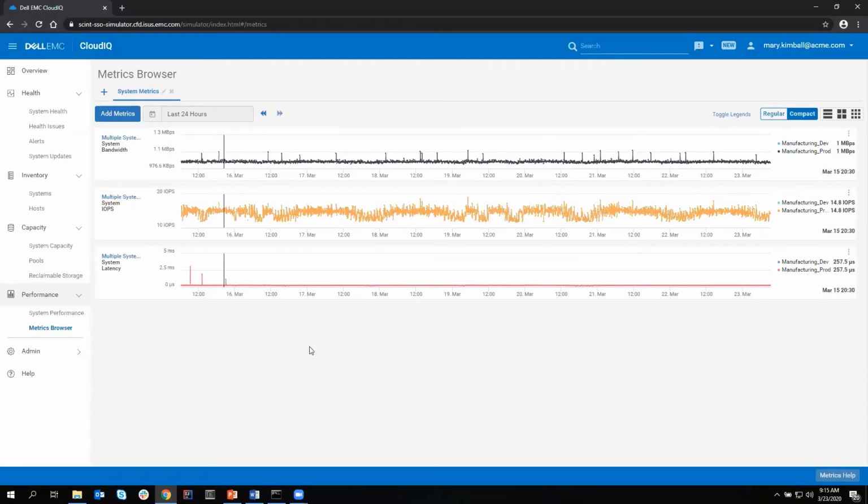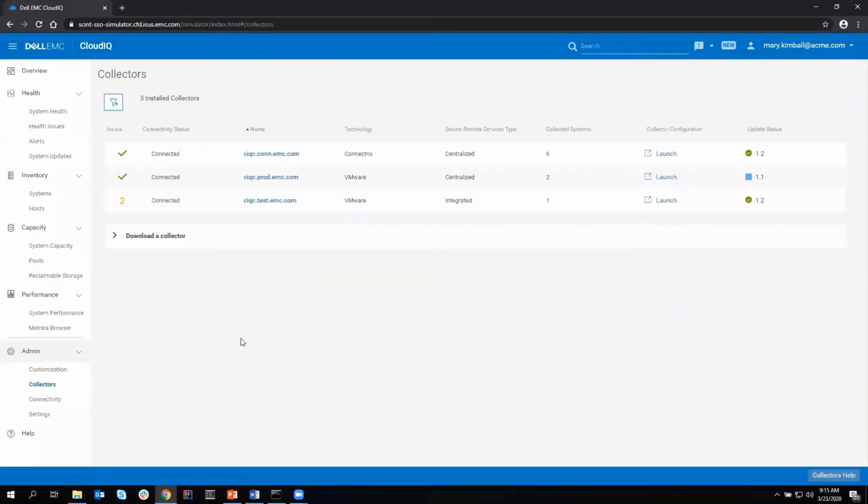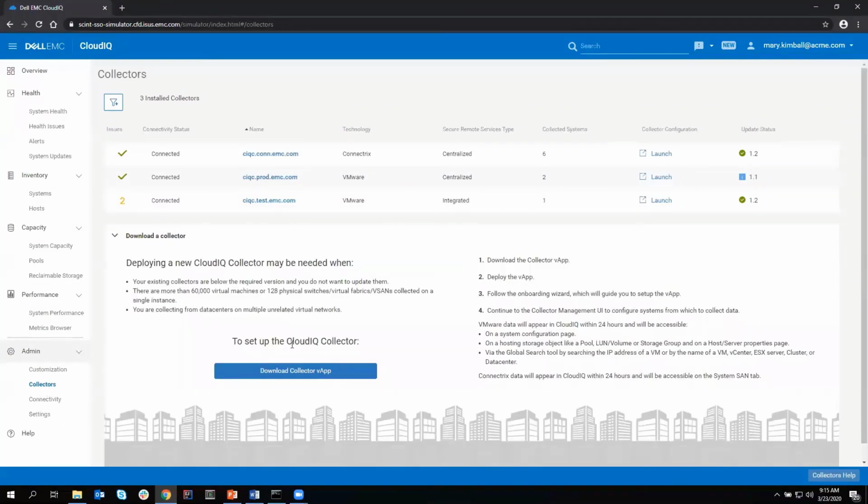So the next thing I'm going to touch on is VMware visibility for PowerStore and CloudIQ. So here in the admin section under collectors, the user would download the CloudIQ Collector vApp and deploy it in their vCenter with the right networking configuration. And they would then continue to the Collector Management UI to configure systems from which to collect data. And VMware data will appear in CloudIQ within 24 hours and will be accessible from the configuration page for PowerStore or via the global search, which I'm going to talk about quickly now.